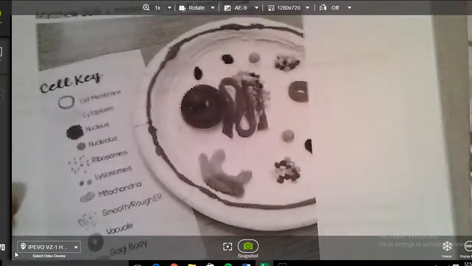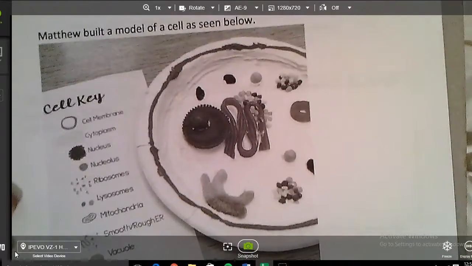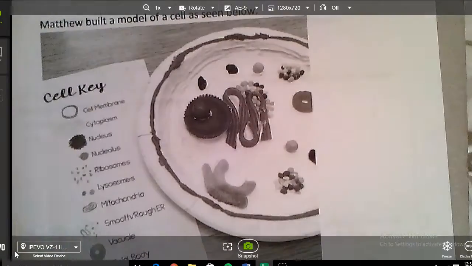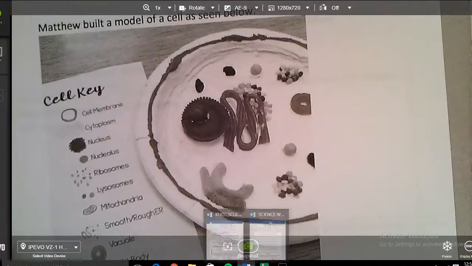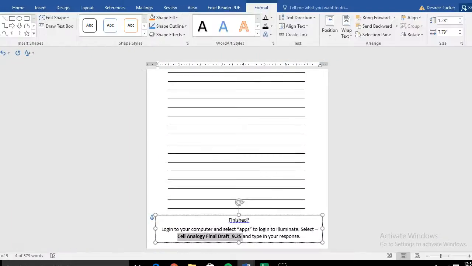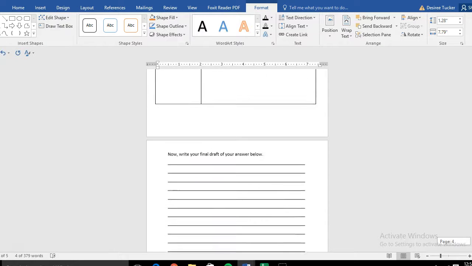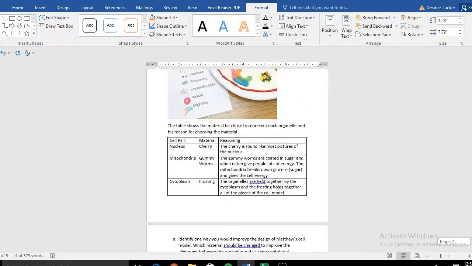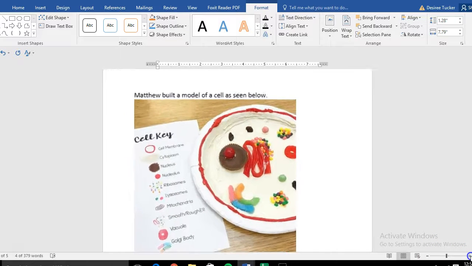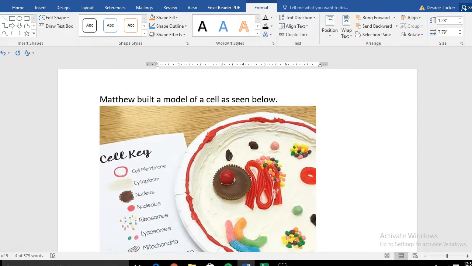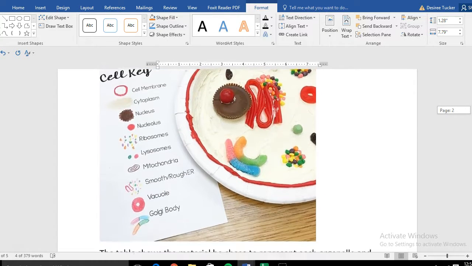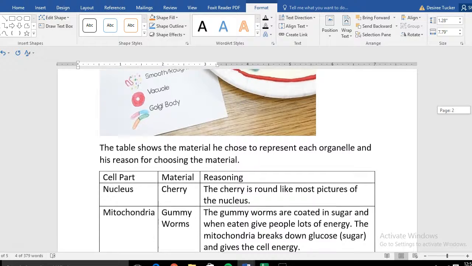So let's take a look at part 2. It says Matthew built a model of a cell as seen below. We see he used a plate, and let's actually get the colored version so you can see this a little bit better. And boom, here we go. So Matthew built a model of a cell as seen below. Let's take a look at his cell. Great job, Matthew. It's okay. It's not amazing, but it's okay.